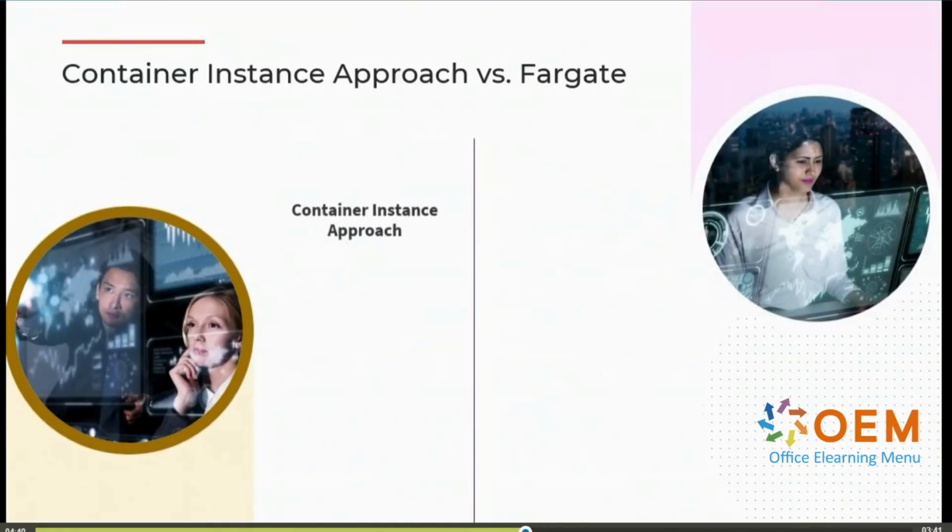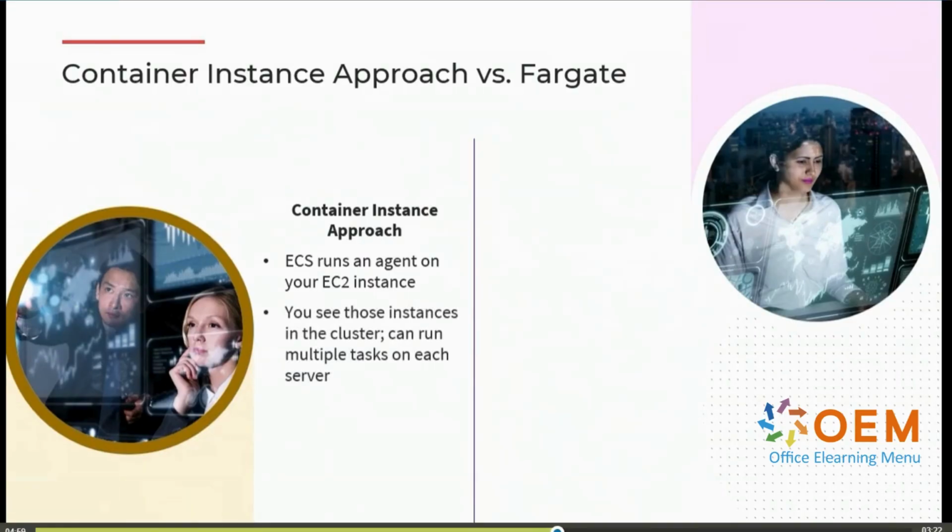Now, in the EC2 launch type, each EC2 instance that is part of your ECS cluster runs an ECS agent. This agent is a specialized Docker container that enables the EC2 instance to communicate with the ECS control plane, register its resources, and run tasks assigned to it. With the EC2 launch type, you explicitly see and manage the EC2 instances. You have the flexibility to pack multiple ECS tasks into a single EC2 instance, potentially optimizing resource utilization and cost if you manage the packing efficiently.